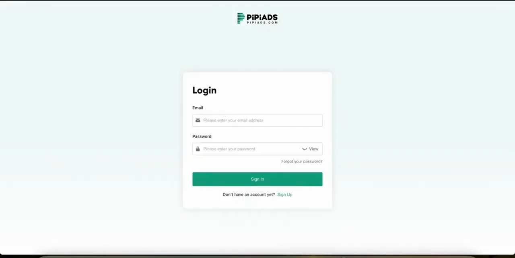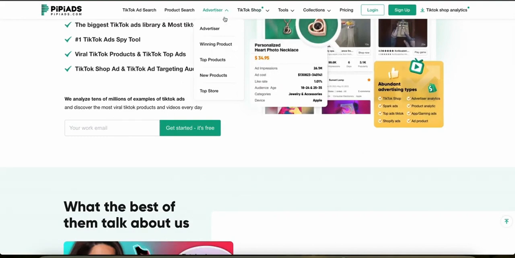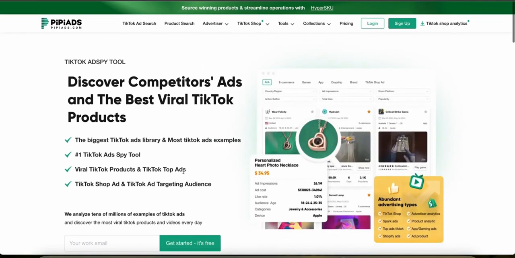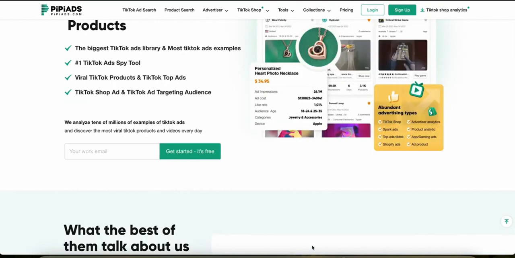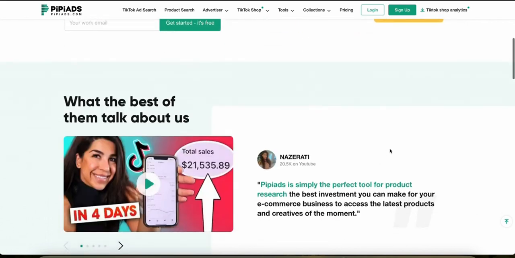Pipiads is particularly strong in identifying trends on TikTok, as you can probably tell based on their page right here. This is really useful and powerful for dropshippers looking to capitalize on viral trends. The platform provides detailed insights into which products are gaining traction through successful advertising campaigns, allowing users to discover potential bestsellers before they hit the mainstream market. So what about their market analysis?